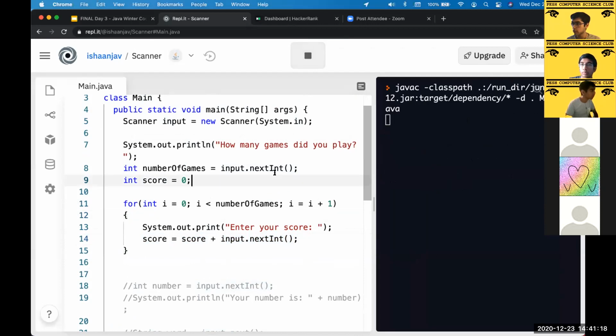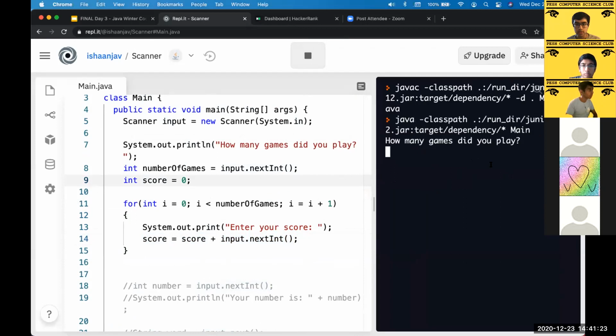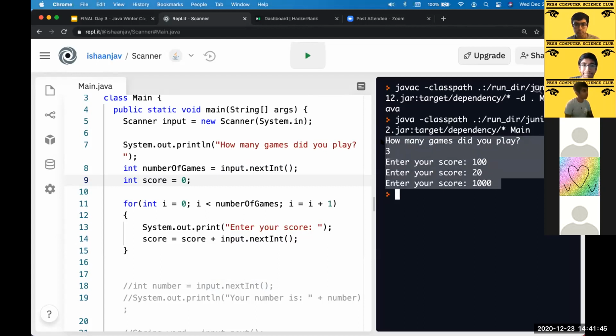So let's run our code so far to see where our little program is at. I'm going to say that I played 3 games. And here you can see it says enter your score. I'm going to say I got 100 on the first game. Okay. Now it says enter your score again. Let's say I got 20 on the second game. I didn't do as well. And then let's say on the third game, I did absolutely amazing. I got 1,000. So I press enter, and you can see we didn't get any errors.